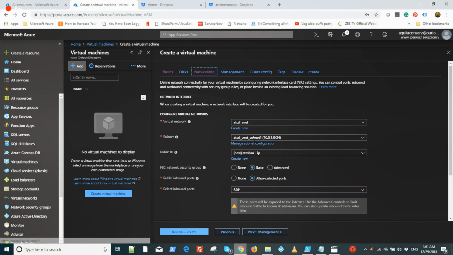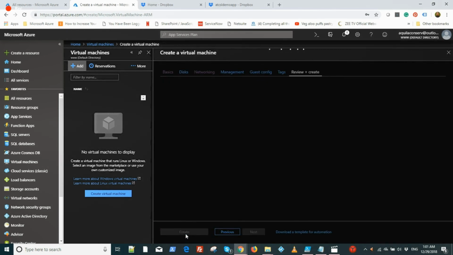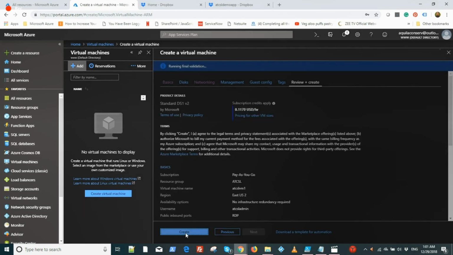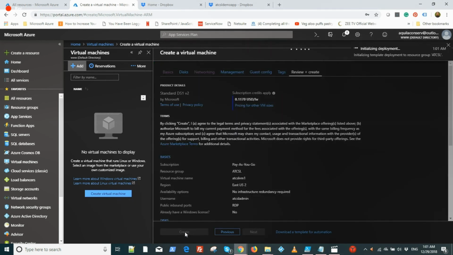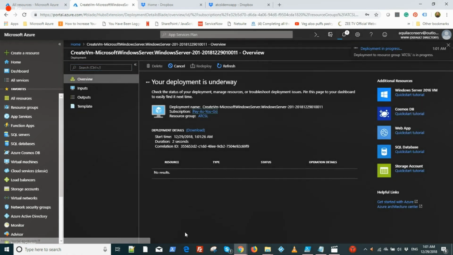Once everything is done, for reference purposes, we'll check the networking. If you see, it is in the ADCSL VNet virtual network, and it is in a different subnet of the same virtual network as we have for the app services environment. We will review and create. The validation is running. Once the validation is successful, we will click on create and the deployment will start. We will pause the video and come back when the deployment is complete.